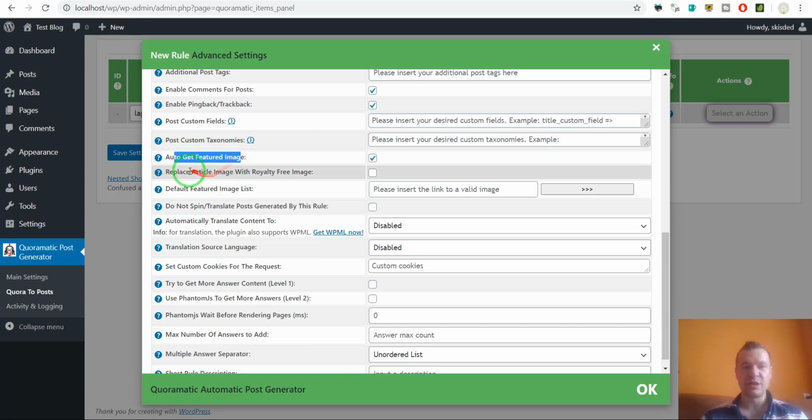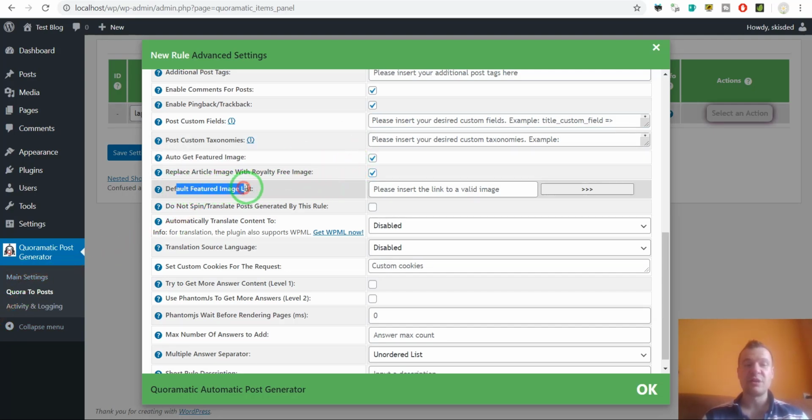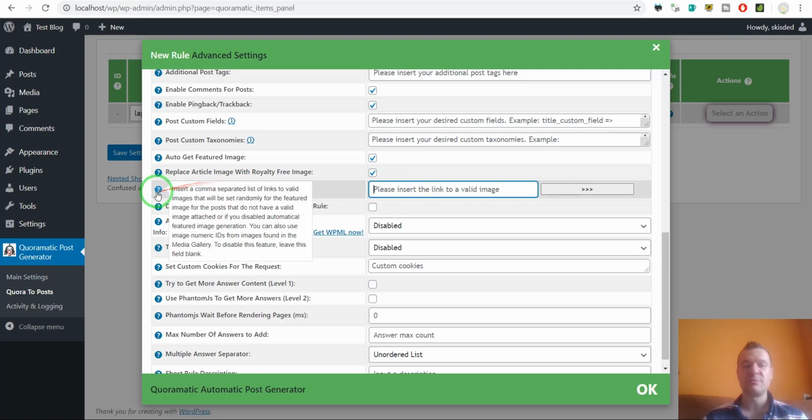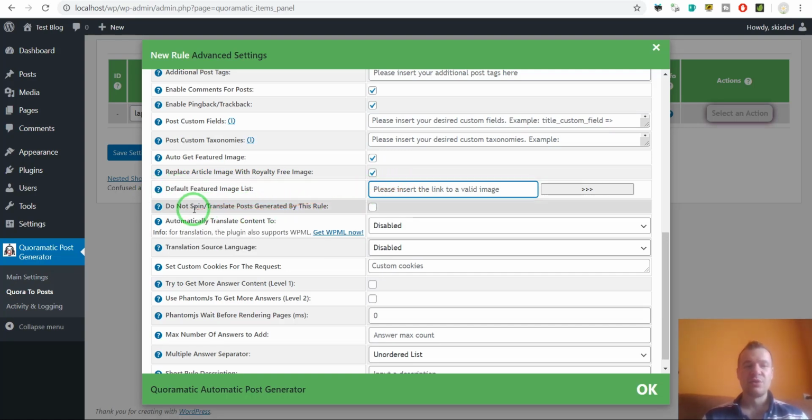Auto get featured image, replace article image with royalty-free image. If you want to import royalty-free images from Pixabay, Pexels, Morguefile, or anywhere else, you can check this checkbox. This can be configured from main settings. Default featured image list, if the image is not found, the plugin will select a featured image from this list. You can enter a comma separated list of image URLs.